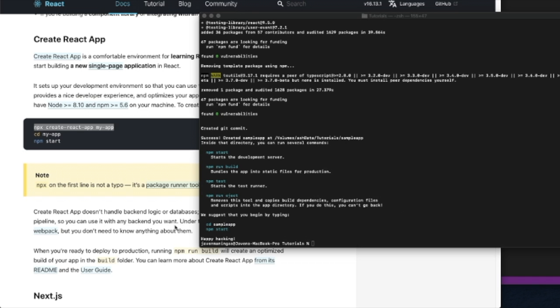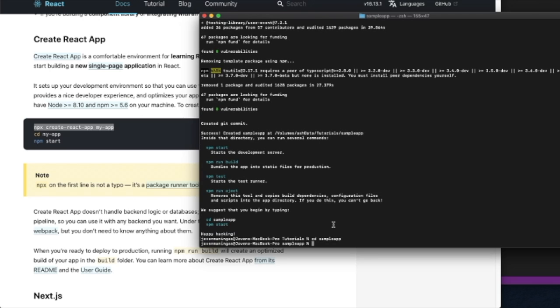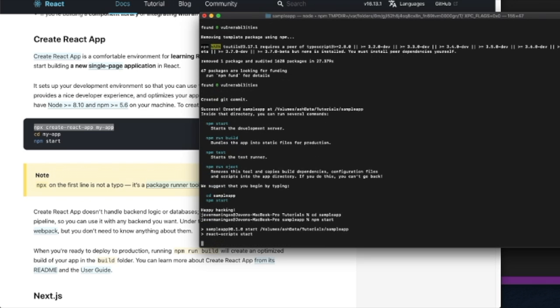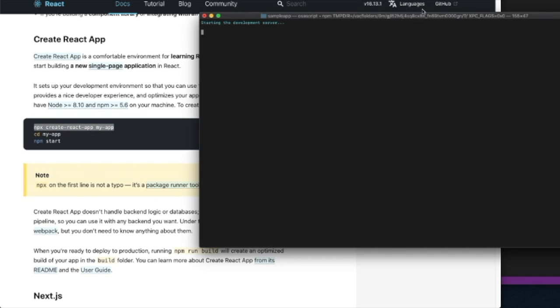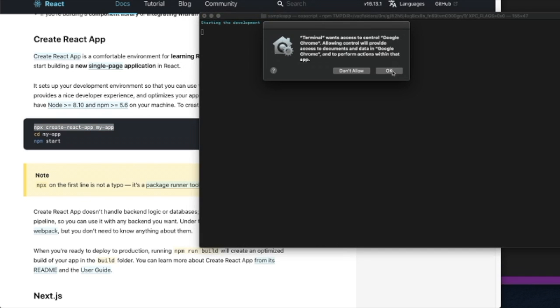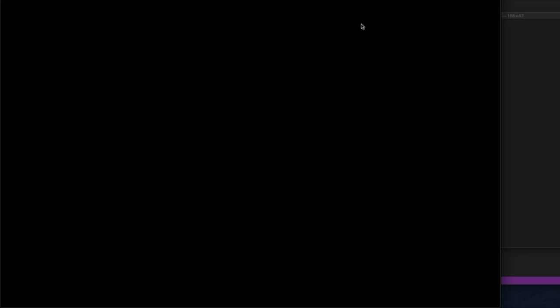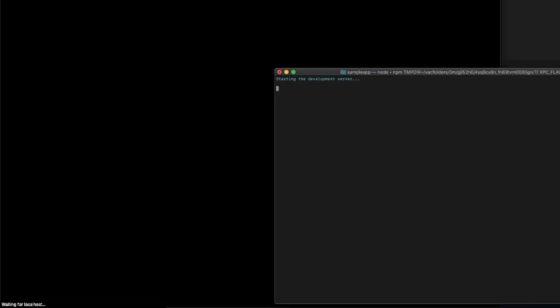After successfully creating the Hello World, we are going to start the application by running the following commands. So let's go to the folder, cd sample-app, and then let's start the application. So npm start, and then let's wait for it to come up. So click OK to allow your terminal to open up a tab on your browser.